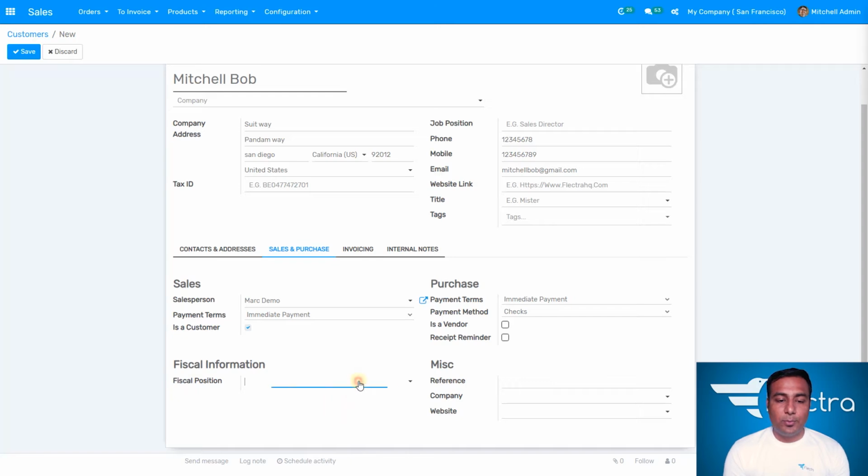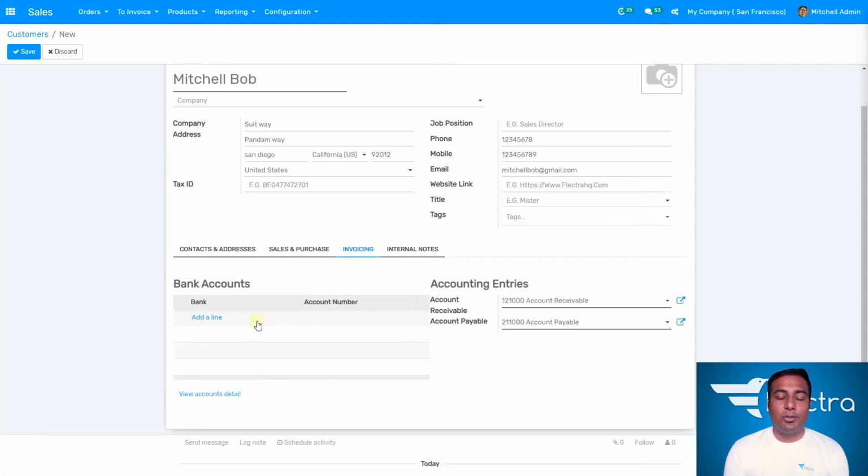If you have fiscal information or fiscal positions, you can also write it down or select it. We have reference companies or anything else that you can select. For the misc section, you can select any options over here. For invoices also, if you want any bank details for the individual person, you can add them with the bank information. All the account information you can receive there.